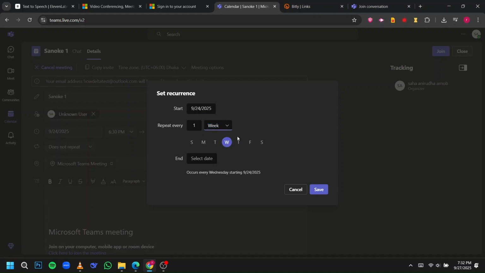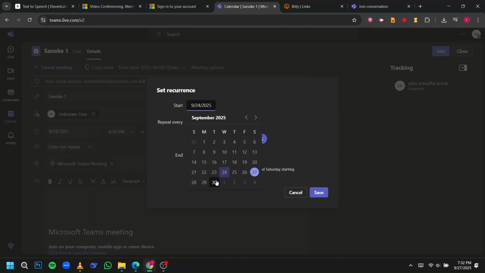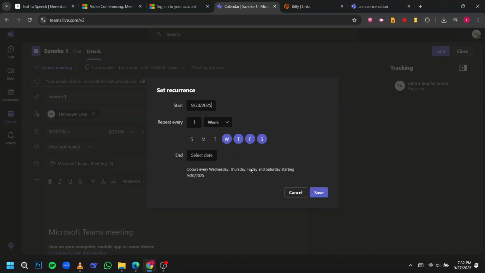The next step is setting the start date for your recurring series. You might want the series to begin next week or align it with the start of a new month. Pick the date that works best, then confirm your choice. Once everything looks good, click the Save button.